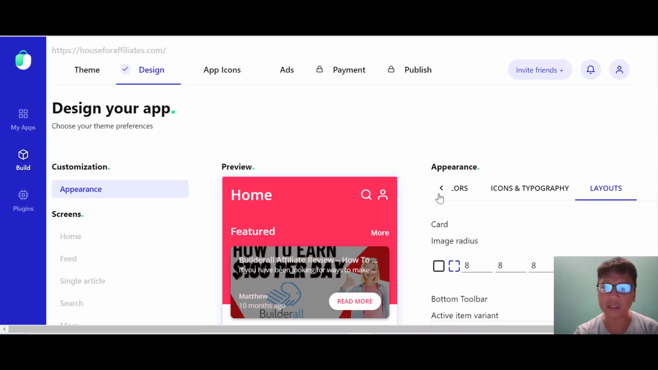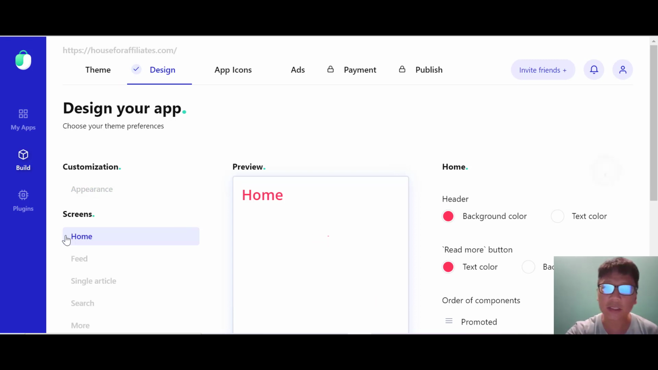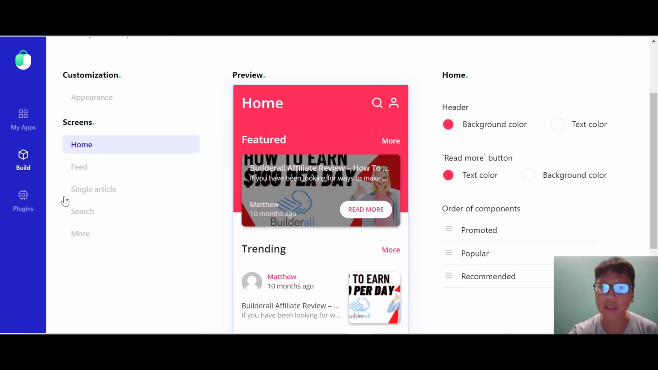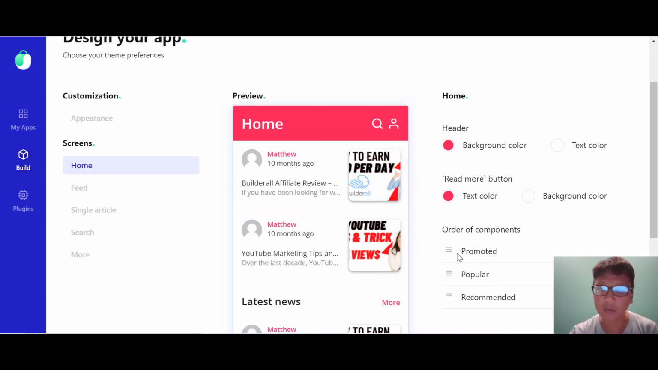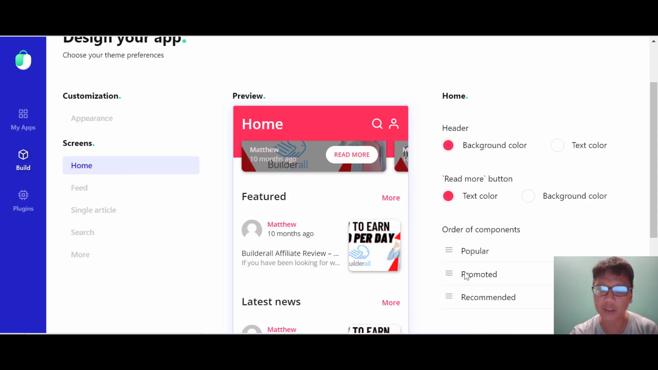So this is basically the appearance for your front, the home page, color, icon, and layout. So next is actually customize your home. Okay, so your home is actually the same. Okay, you can actually customize the color of the header, read more button, order of component. Okay, you can actually either promoted, popular, or recommended. We can actually change the order of component as well. Okay, so you can actually change everything here.